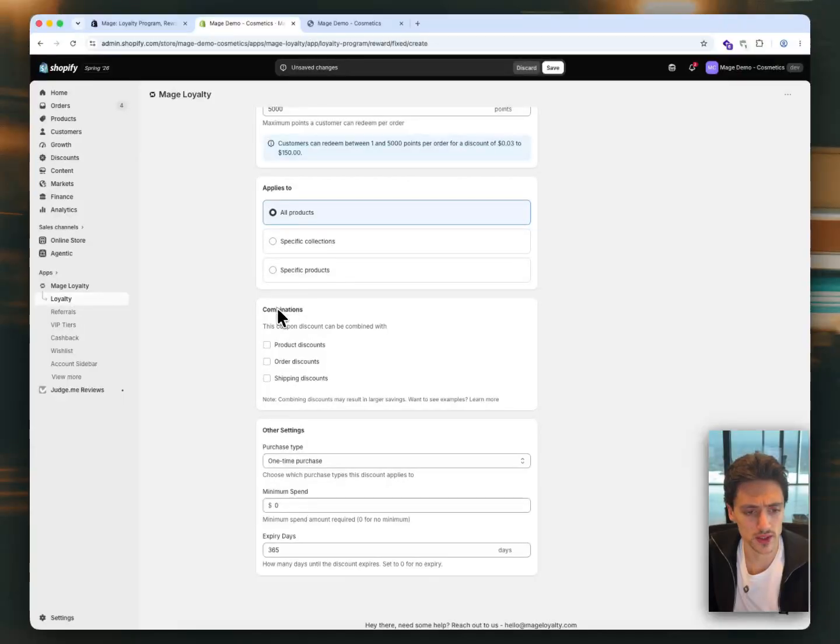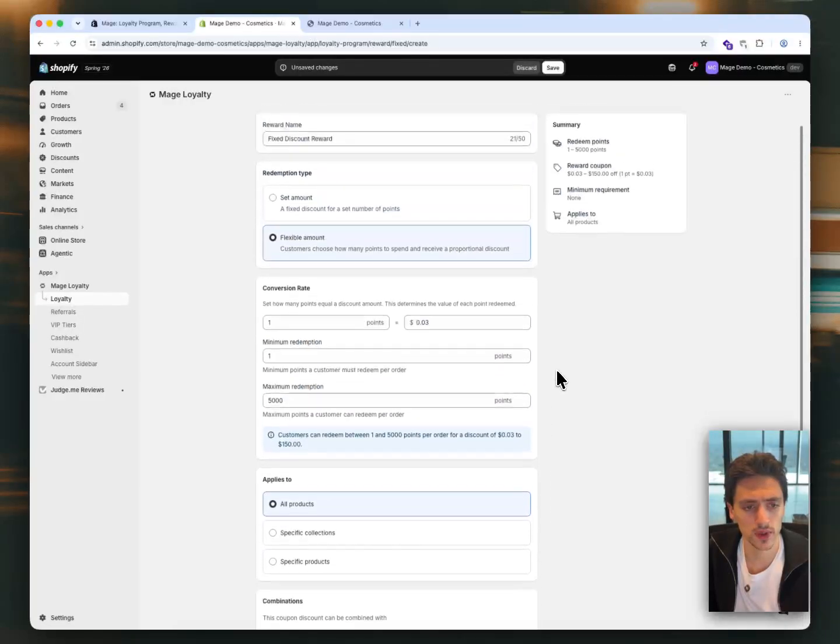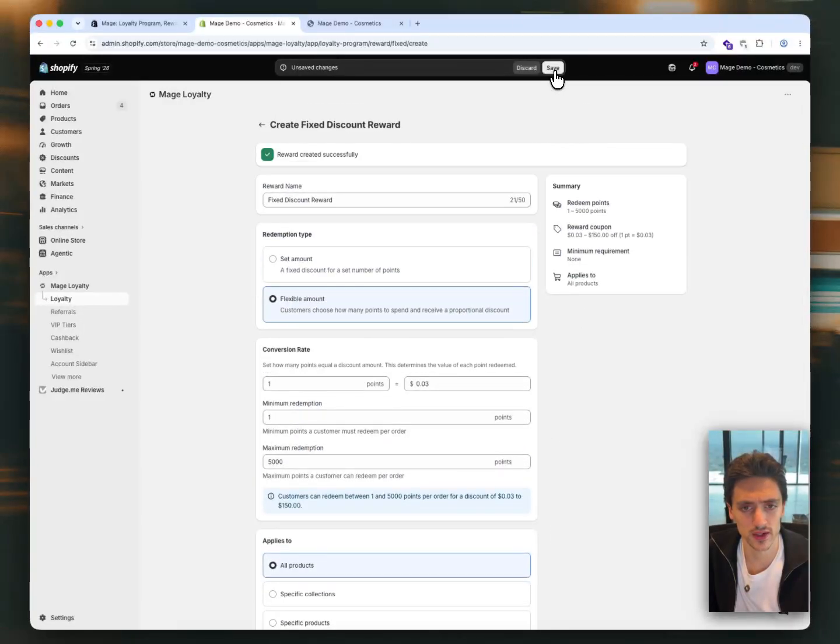And then again, we can set discount combinations. We can apply this discount to subscriptions or both. We can set minimum spend and how long the reward is valid for. Again, I'm pretty happy with the defaults here. I'm happy with this just being a one-time purchase. My store doesn't do subscriptions, so I don't need that. So I'm going to go ahead and save that discount.